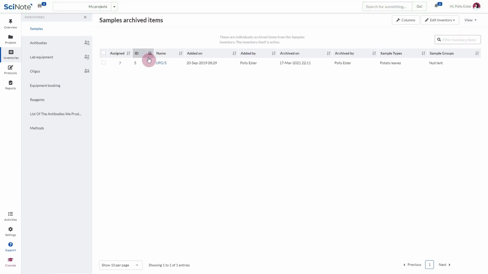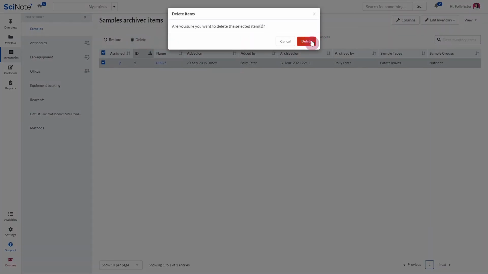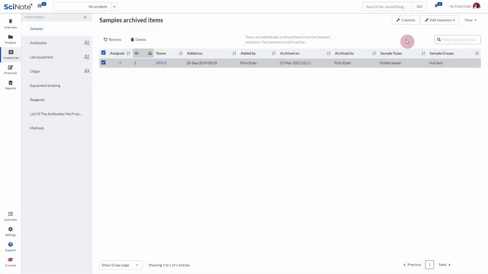Here is also where you can restore or permanently delete these items. Select them, click Delete, and confirm with Delete. To go back to your active items, switch the view here.